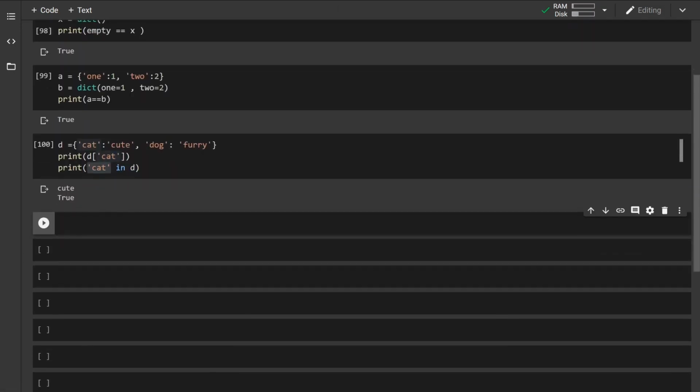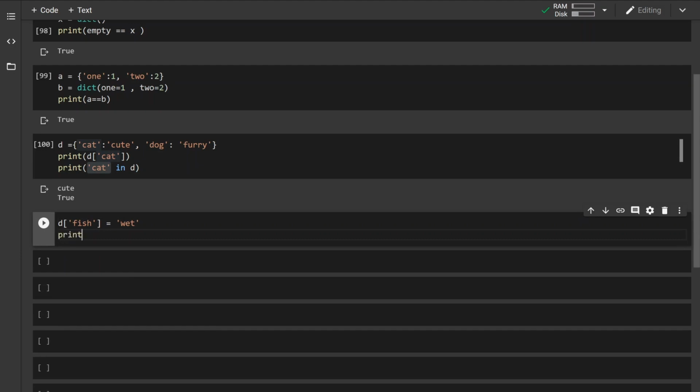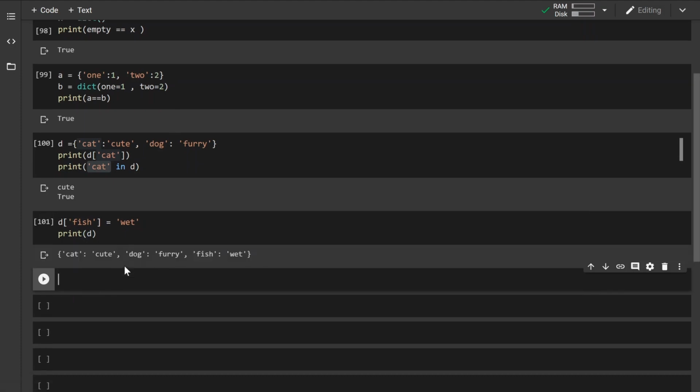Different from lists, you can pretty much change and add a new value. Instead of doing an append, you can simply create a new key, and for that new key, you just create a new value. It's as simple as this. If you want to check how that worked out, we see that we have all the elements that we previously had, cat, cute, dog and furry, and fish, now it's wet.